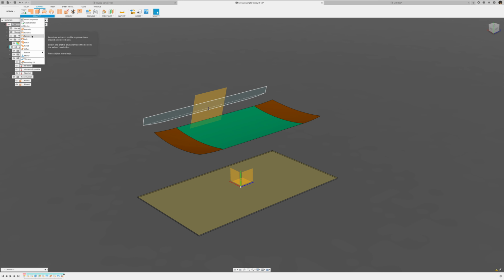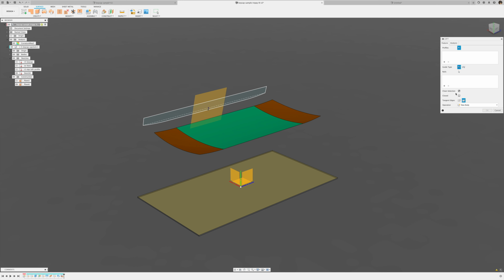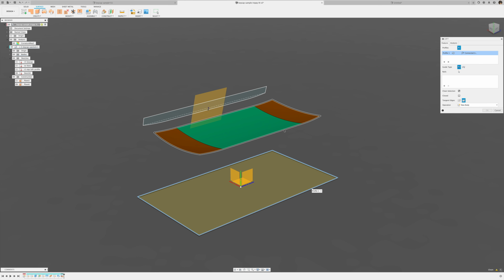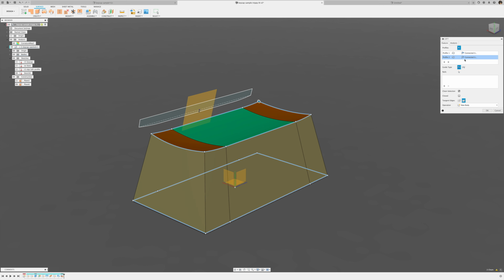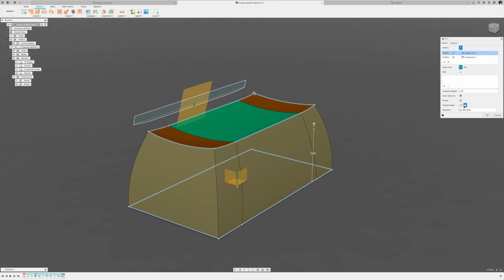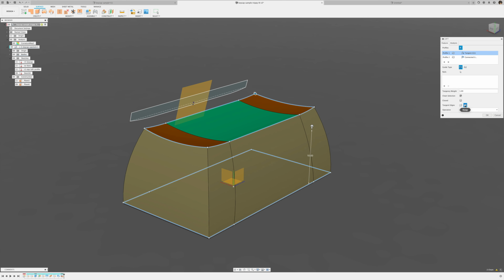And create another loft. Chain selection is turned on. This profile to this profile. And let me turn on tangency. I have that option enabled, so I do get the tangency edges.